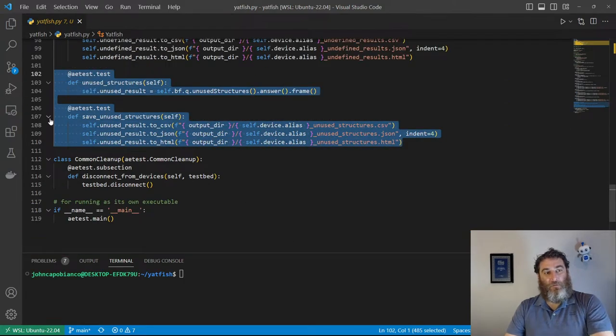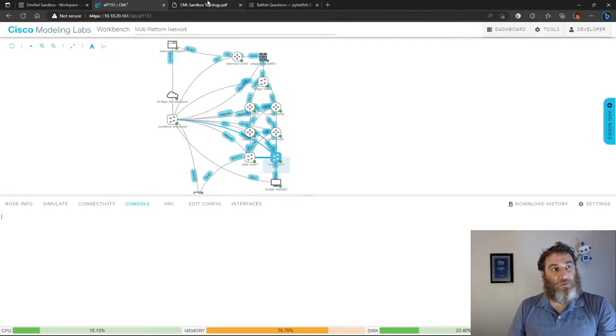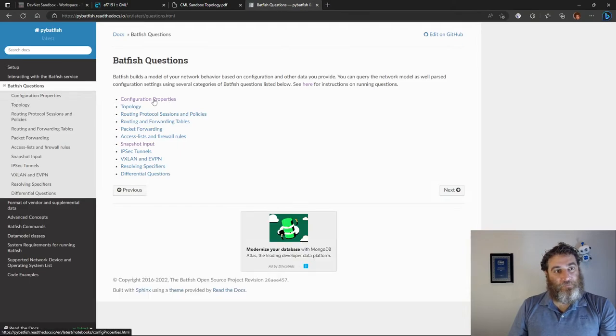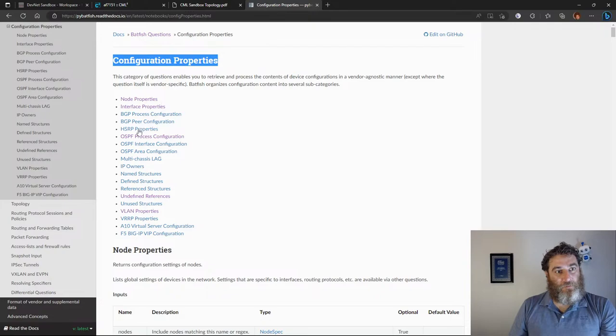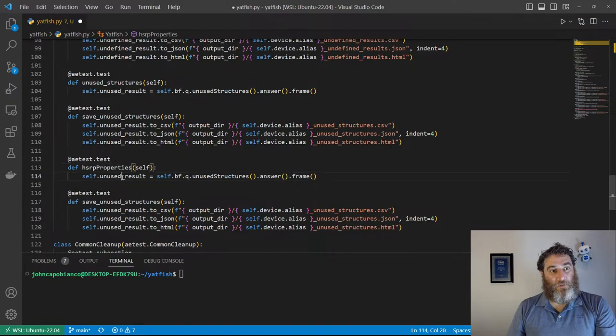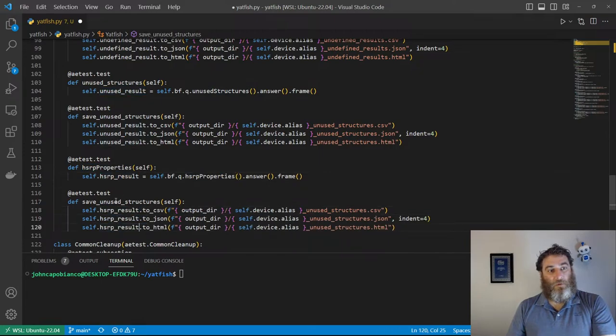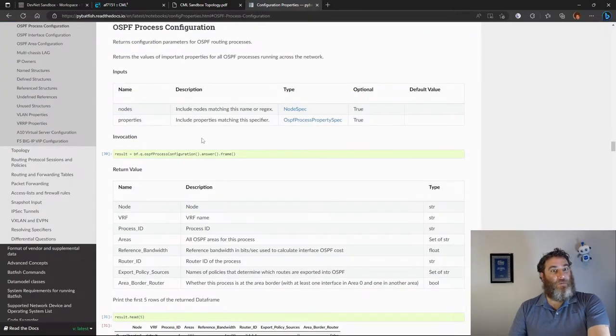All right, so what we're going to do is copy these two. And next, there's a couple things that we had, right? We had OSPF, HSRP, VLANs. Right under configuration properties, there's HSRP properties. Let's do that one, because we saw that on the NXOS. So that's HSRP. So there's OSPF process, interface, and area. There's no reason why we shouldn't do all of them.